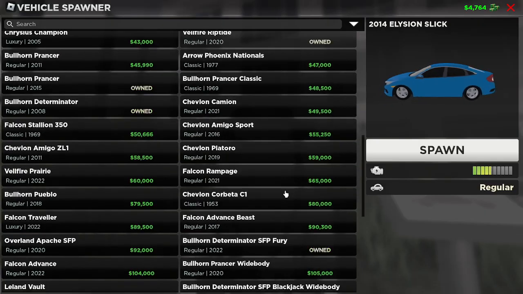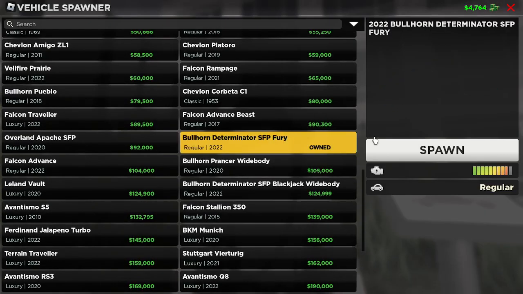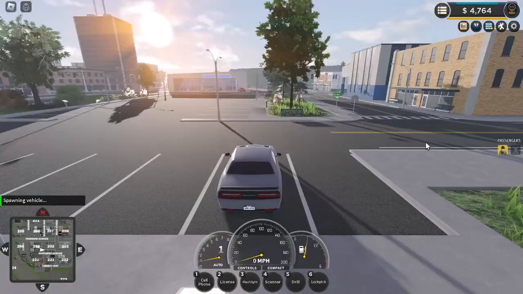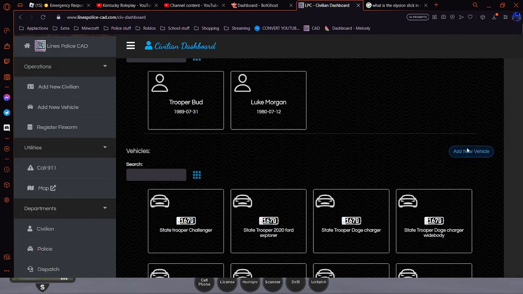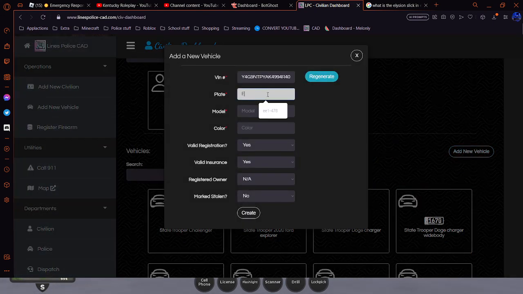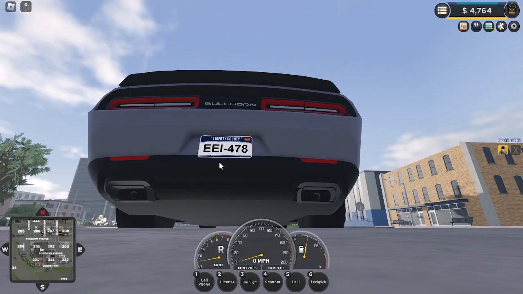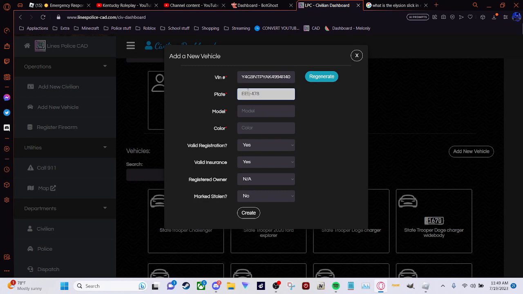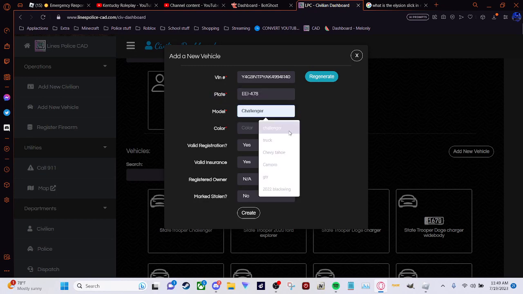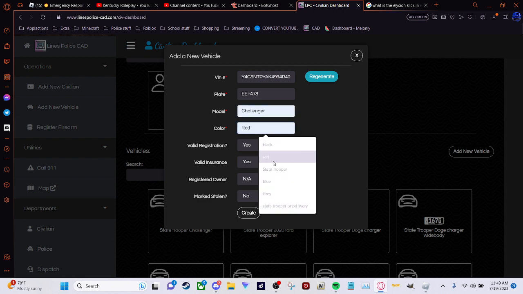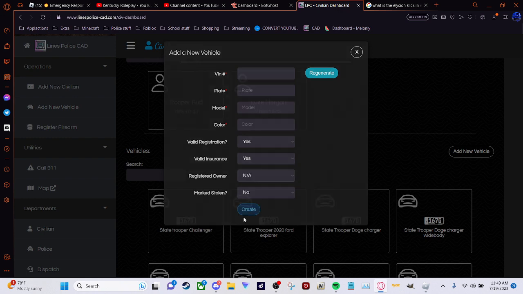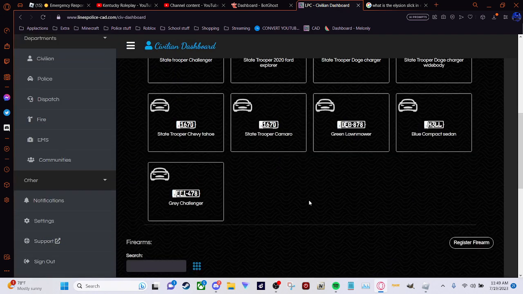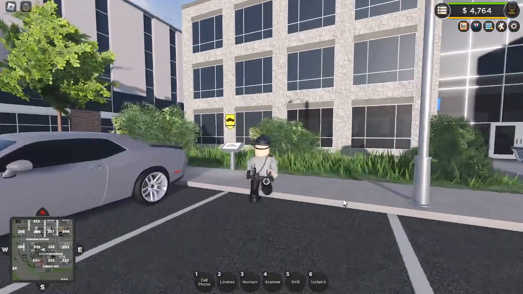I'm gonna do one more. And it's going to be, actually, I'm sorry, two more because I forgot about this one. Now we're gonna go register vehicle. E. So, that looks like actually an L to me. Or, I mean an I, so we're gonna put that. We put Challenger. Gray. Blue. Great. Okay, then that car has been registered.